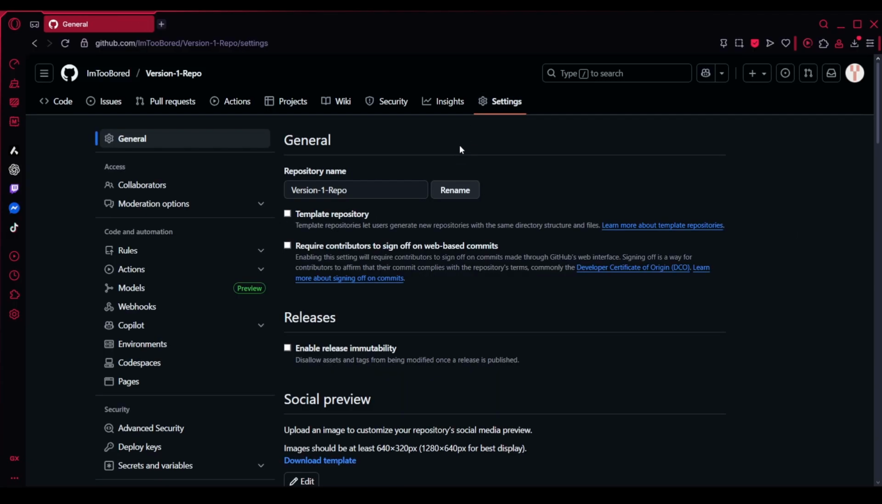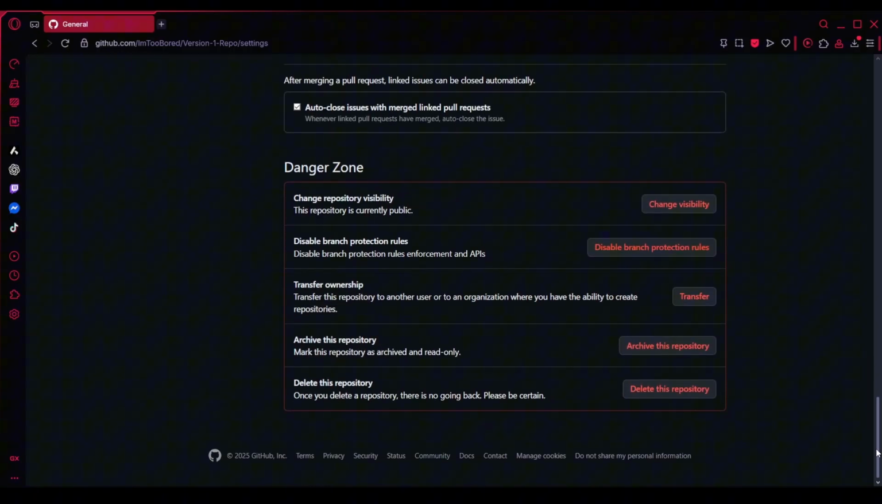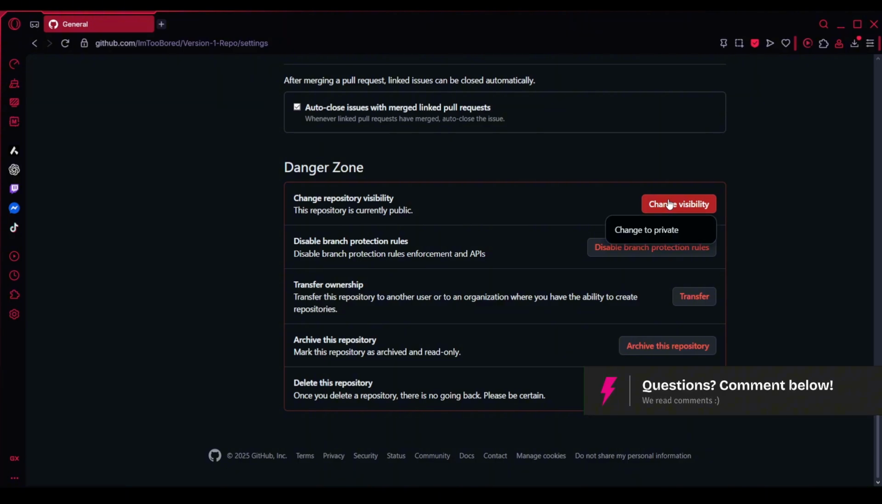And under the General section, scroll all the way down until you find the Danger Zone. You'll see an option that says Change Repository Visibility. Click Change Visibility, then select Change to Private.